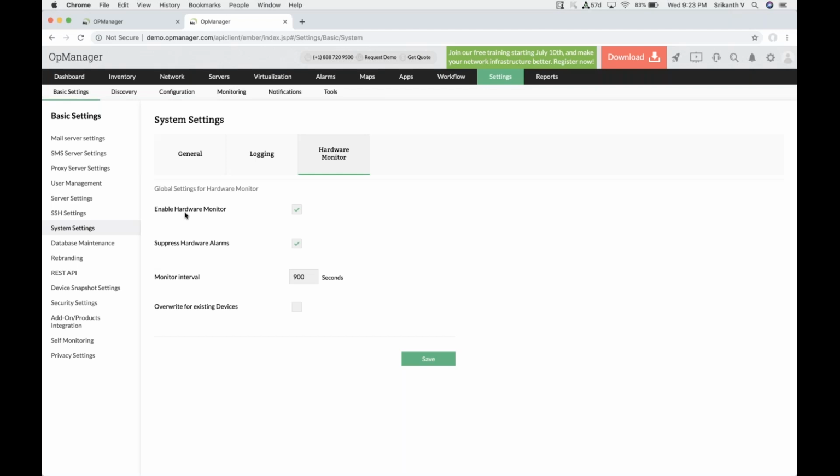And you can also suppress the hardware alarms in case you would like to avoid confusion and have a silent notification when a hardware failure happens. This monitoring interval is specific for hardware monitors, which can be globally configured. Whatever configuration you make, if you would like to override it for existing devices, you can simply check this, or it will be applicable only for the devices that you add in OpManager later.